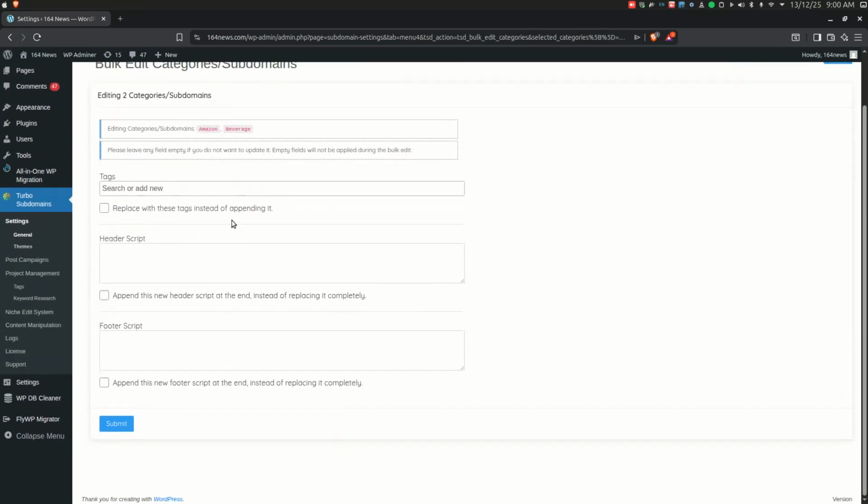Let's see what options we have with Bulk Edit. When you click Bulk Edit, a panel opens with several editing options. You can add tags to the selected subdomains using the Tags field here. You have the option to replace the existing tags or append new tags to the existing ones. If you want to replace all the existing tags, just click the Replace Existing Tags checkbox. Otherwise, the new tags will be added alongside the existing ones.